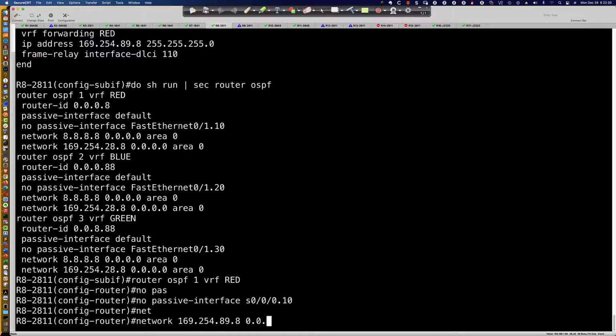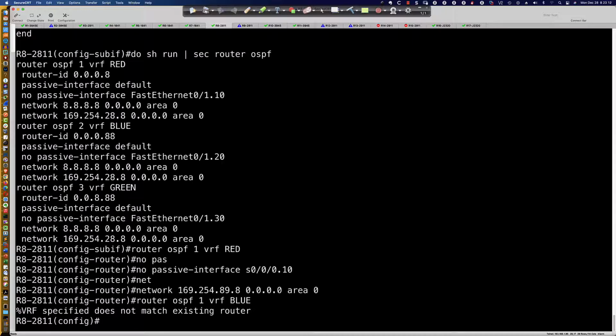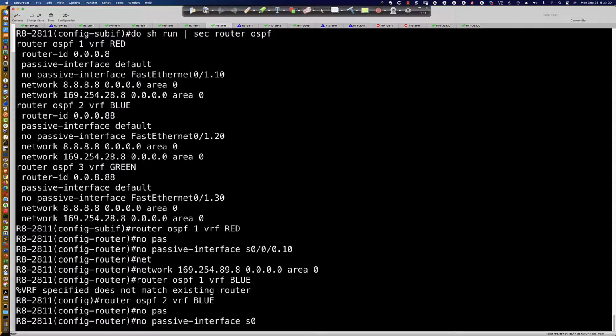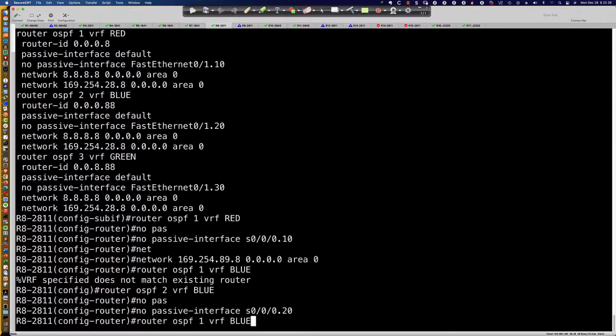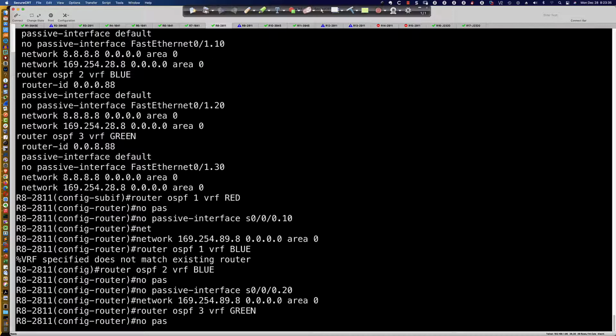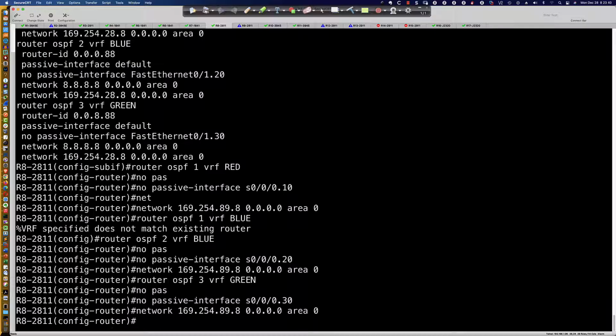169.254.89.8, area 0. Let's go into router ospf 2 vrf blue, and we'll say no passive-interface serial 0/0/0.20. And then let's put in that network statement by hitting the up arrow, right? Because I've already used that network statement. And then we're going to say router ospf 3 vrf green, and we're going to say no passive-interface serial 0/0/0.30, and then we'll just hit the up arrow a few times and add the network statement.